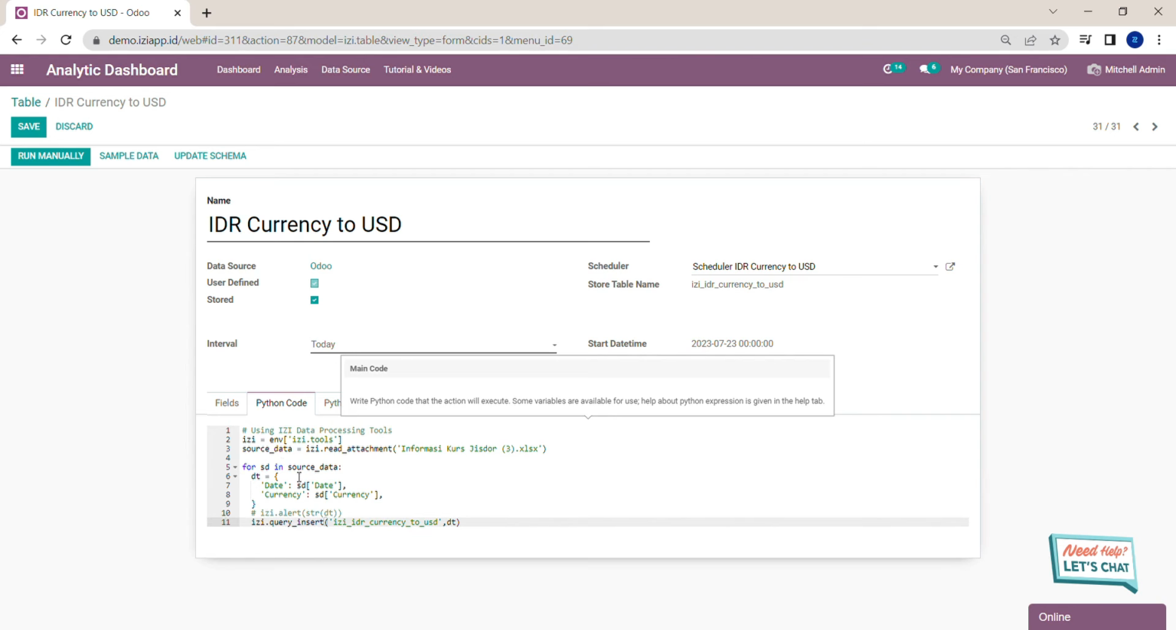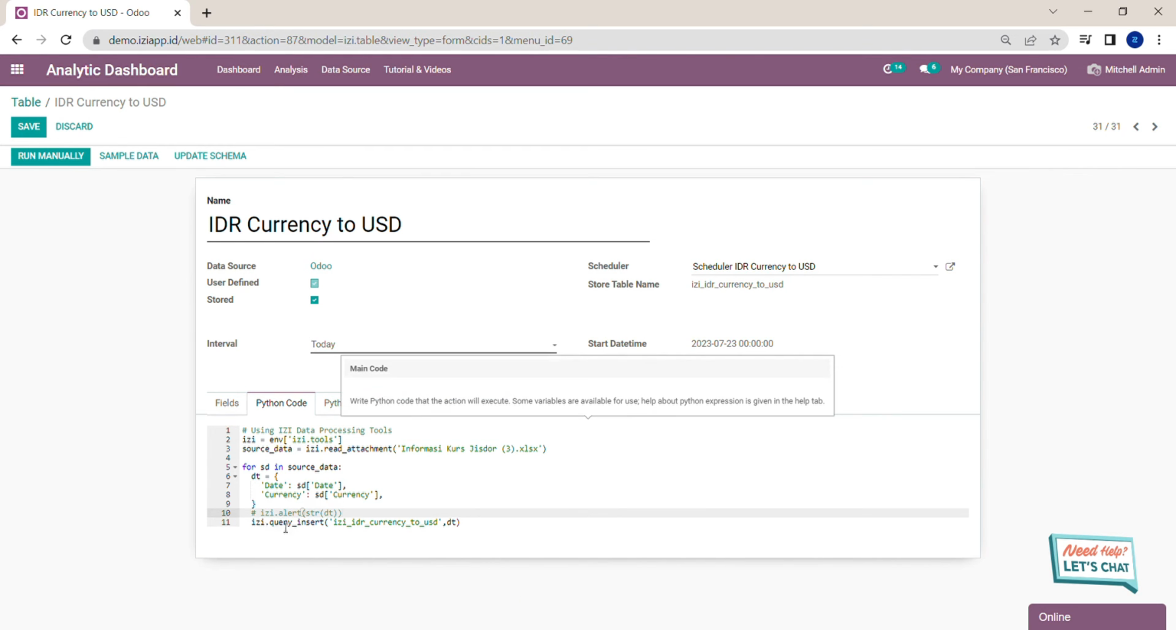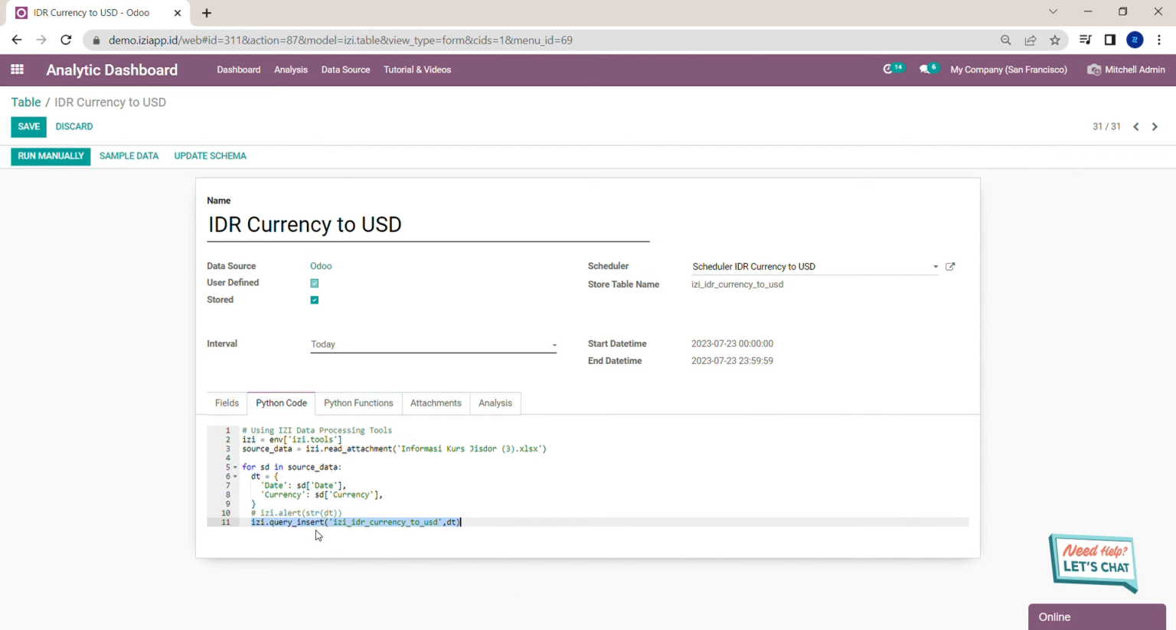Fill in the code. As you can see, we have provided a function to get the data from the Excel. The function is IZI Read Attachment. We also need to copy the name of the Excel file. The last thing is we need to put the IZI Query Insert function at the end of the code like this. If you're done, click on Save.